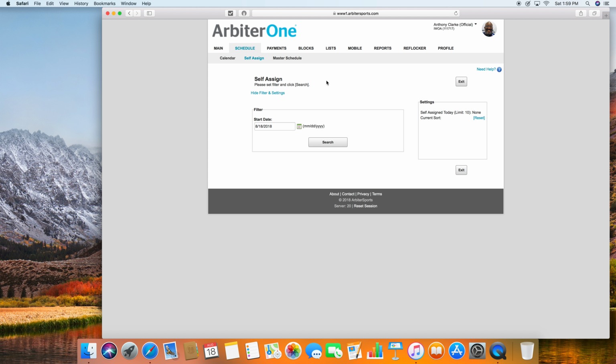Don't change anything here unless you're looking for a specific date. I would just click search. It's going to take a while to search the system based on my parameters.